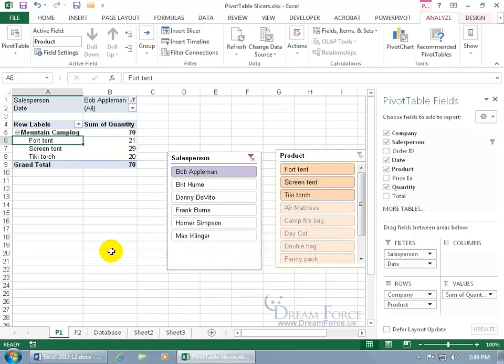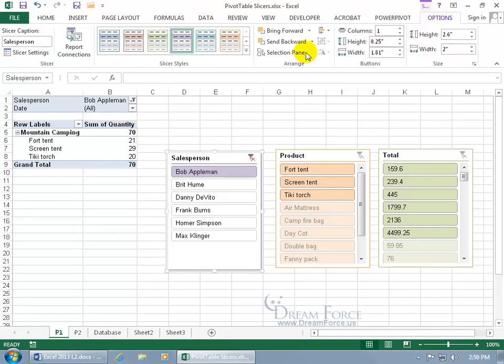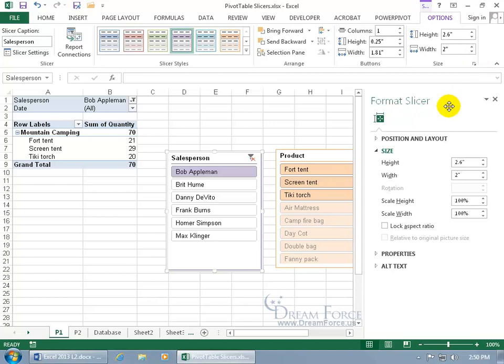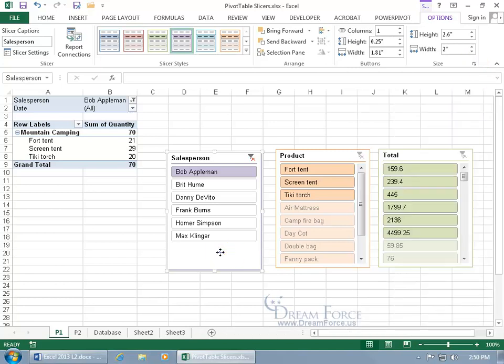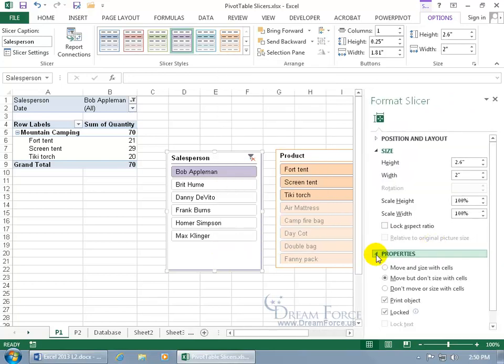Now there's an option that you can prevent slicers from moving or resizing with cells. To look at these options, select a slicer and then come up here, click on the Options tab. You can go to the size group, and when you hover over the expandable dialog box button, it's not just the size but also the properties, and when you click on it, it expands the task pane for that slicer. Or you can of course right click on the slicer and there it is, Size and Properties, which brings up the same task pane. Turn down Properties and you can see that the default is to move but don't size with cells. What that means is that if I resize the cells here, it would actually resize the slicer, but because it says you can move it but don't resize it, they won't be resized.